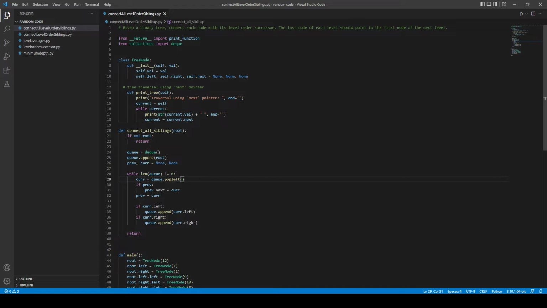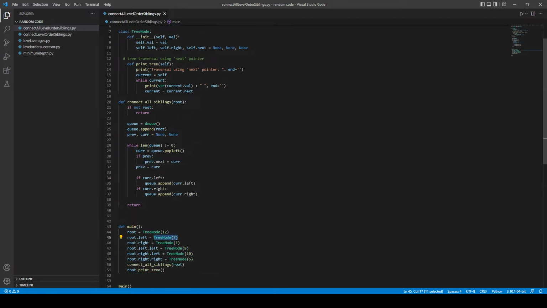So while we're looking at the root, which is the first iteration, well, I guess the first iteration doesn't really work, right? So once we're looking at 7, then we'll be setting the dot next for 12, because previous would equal 12 here, and the 12 dot next would be 7. So we'll be setting the dot next after the fact that we look at it, right? It's a little bit different from what we did yesterday for connect level order siblings. And yeah, we just add the children and then we'll be good.